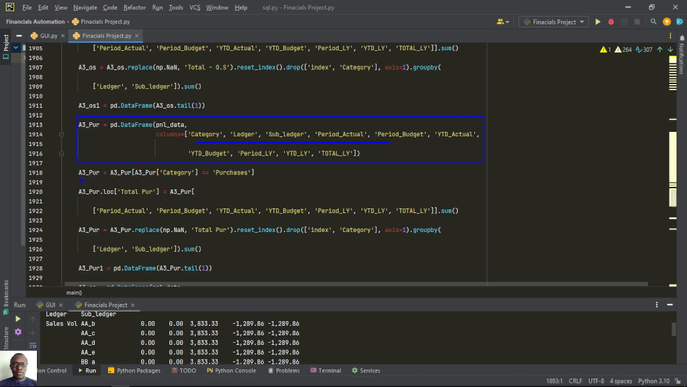Then down here we are saying that A_patch is equal to A_patch in square bracket A_patch category is equal to purchases. So we are looking for the values for purchases, and then down here we are summing the values of purchases. So we are saying that A3_purchases.loc in square bracket total purchases is equal to A3_purchases in double square brackets.